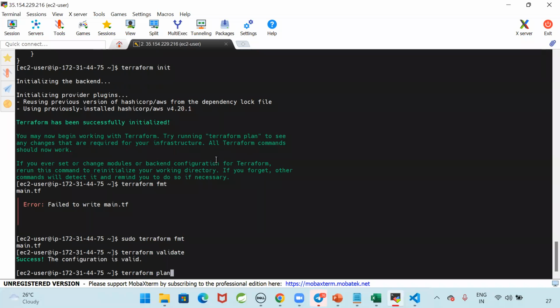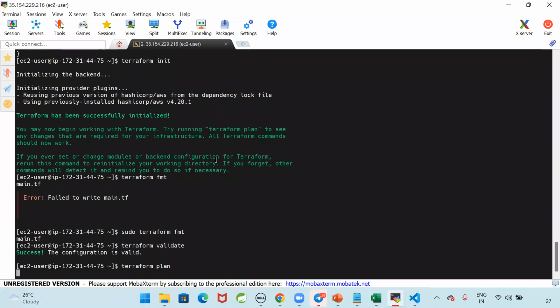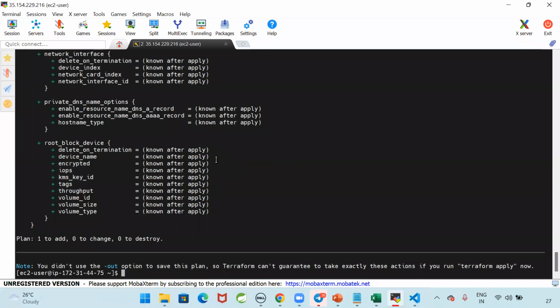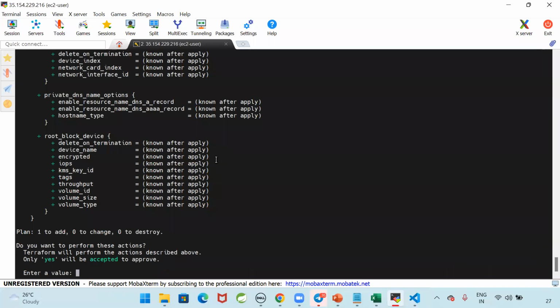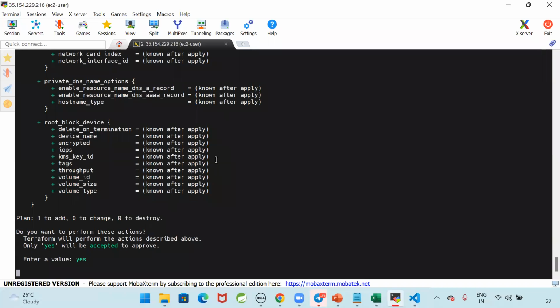Terraform plan, it is used to prepare the plan. Yes, plan one to add. Next one, Terraform apply. Apply is used to execute it. Do you want to perform these actions? Terraform will perform these actions described above. Only yes will be accepted to approve. So I'm typing yes.